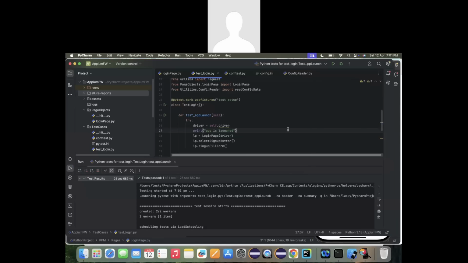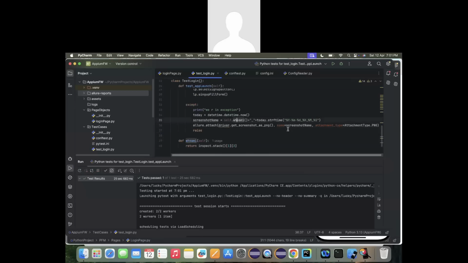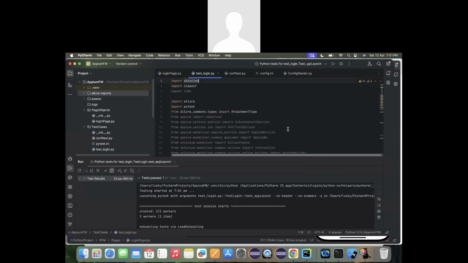So this is exactly how you can customize the code and implement a full set of code here. Perfectly all right.